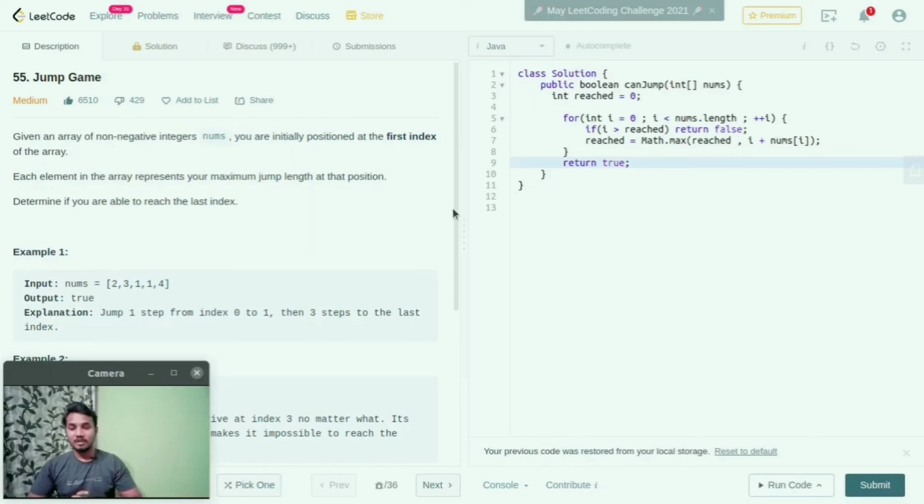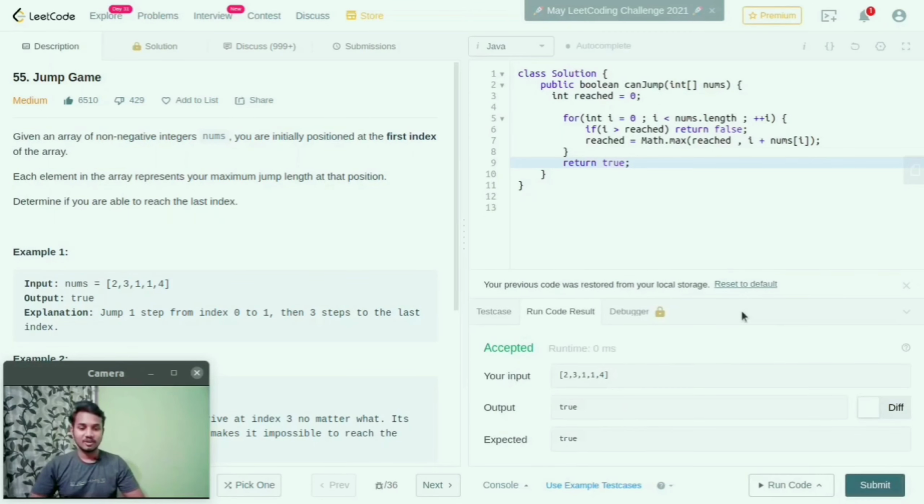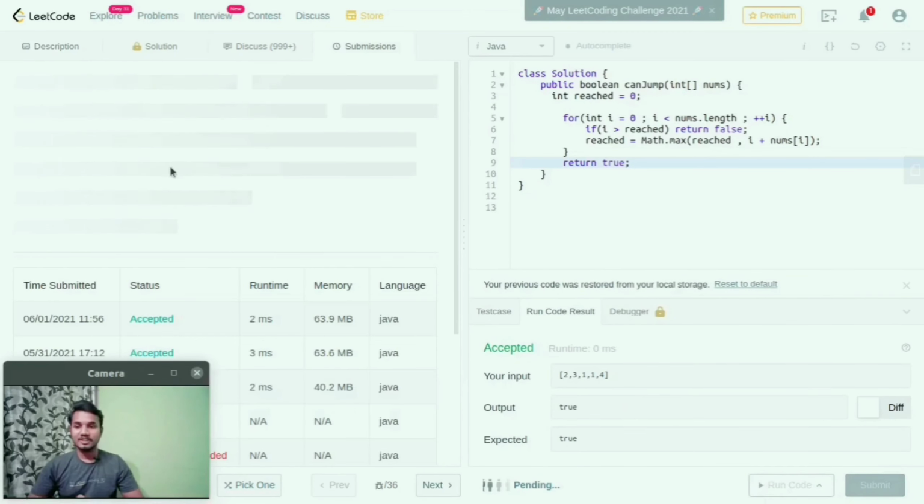So by implementing this logic, we can find whether it is reaching the last index or not. Suppose in this case they given 2, 3, 1, 1, 4: jump one step from index 0 to 1, then 3 steps to the last index. So by implementing this logic, we can find whether it is a true statement or false statement. Okay, now I will run this code. We'll check whether any errors are there or not. Accepted. Now I will submit this code.